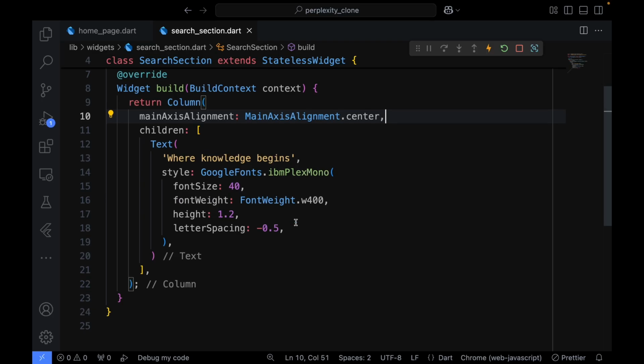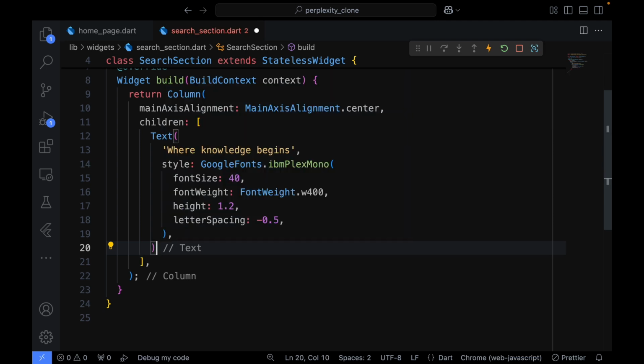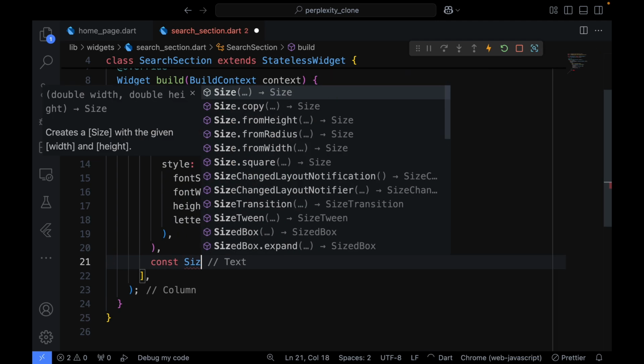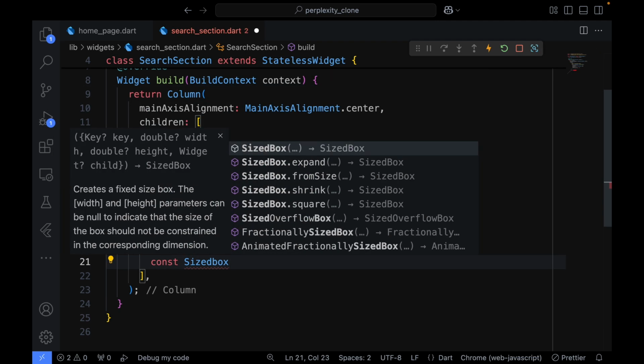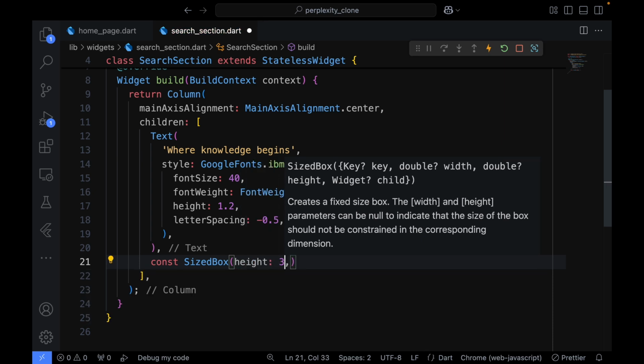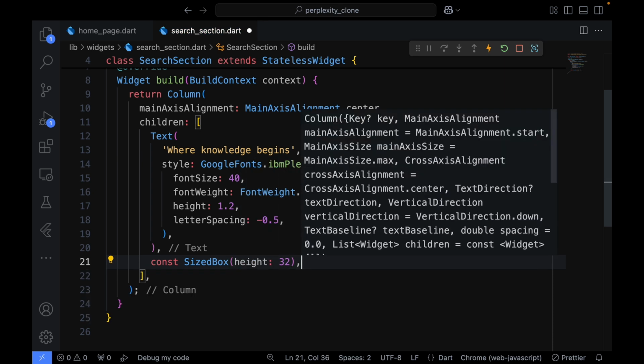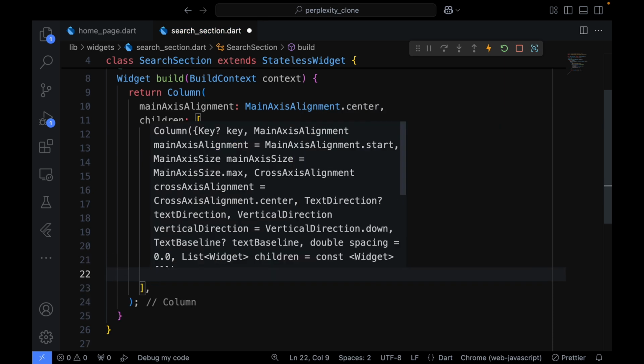So now what I'm going to do is leave some spacing between this text and the new search bar that I'm going to add. So I'm going to have a SizedBox of height 32. And after that, I'm going to add a search bar over here.